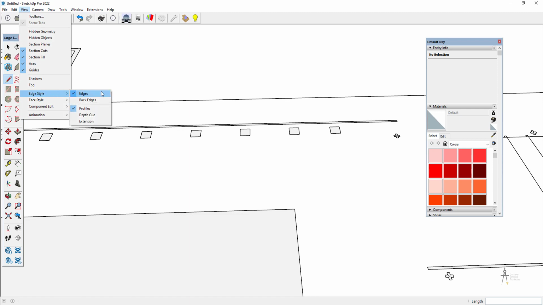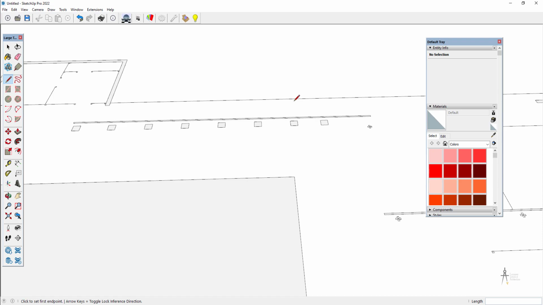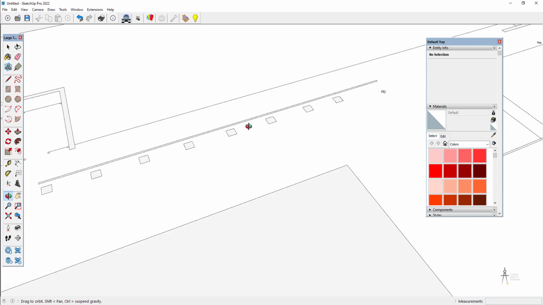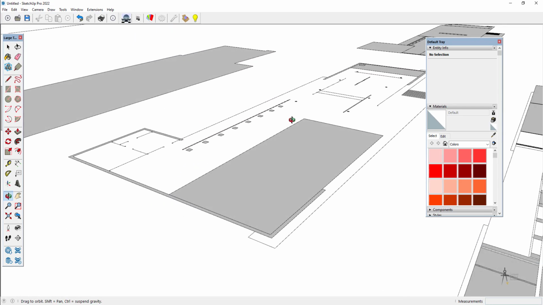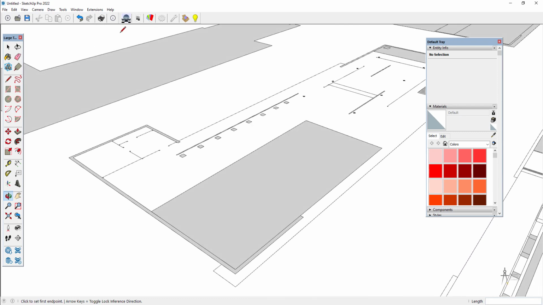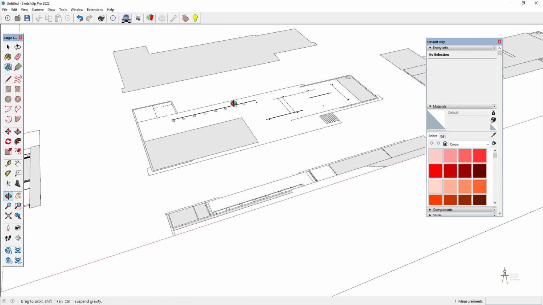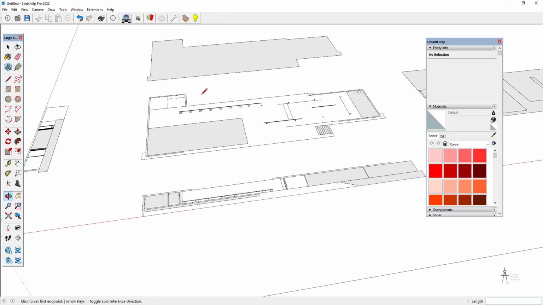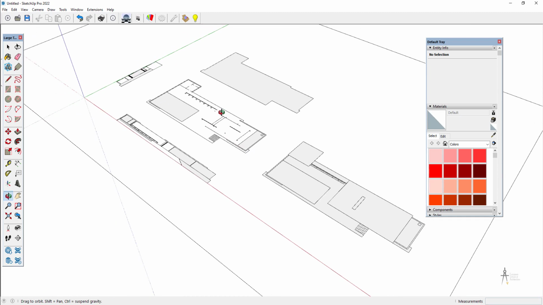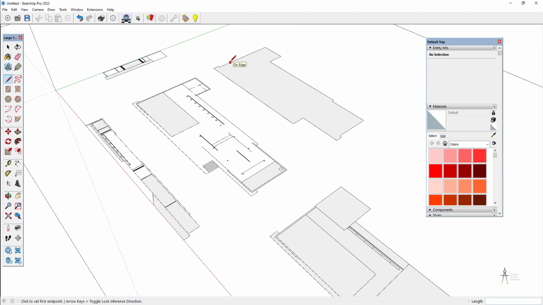And I don't know if you've realized that we have a very thick line here. If you come over here to Edge Style, Profiles, and you click this, we're going to have a more subtle gray line, finer, which is, you know, easier for us to work with. Okay, View, Edge Style, Profiles. Unless you are comfortable working the other way, I'd rather work like this.